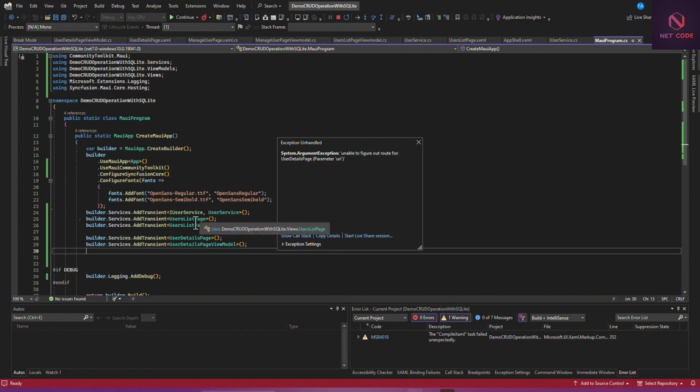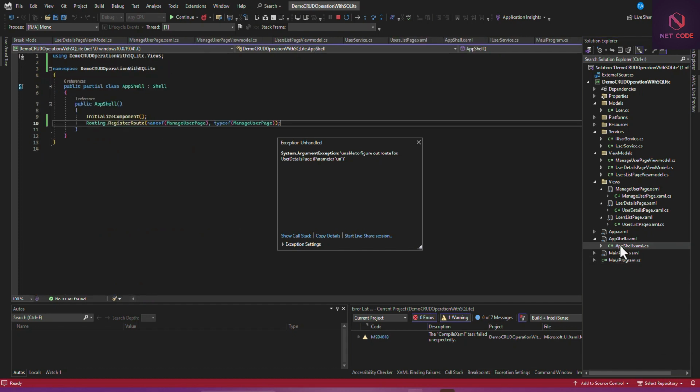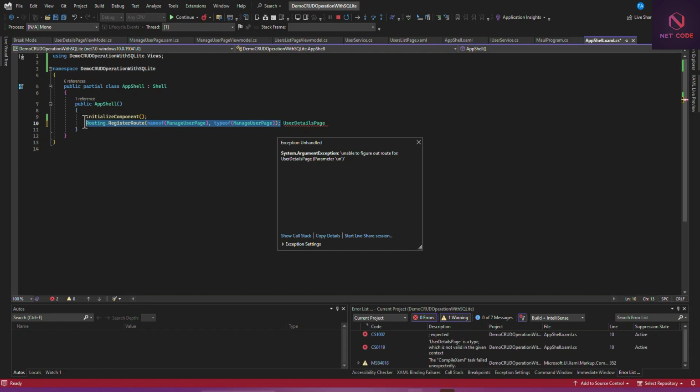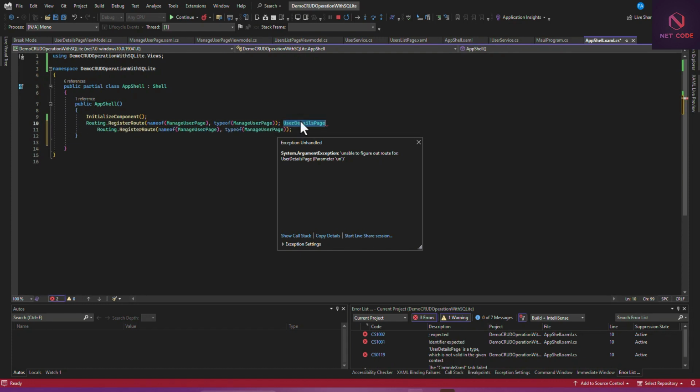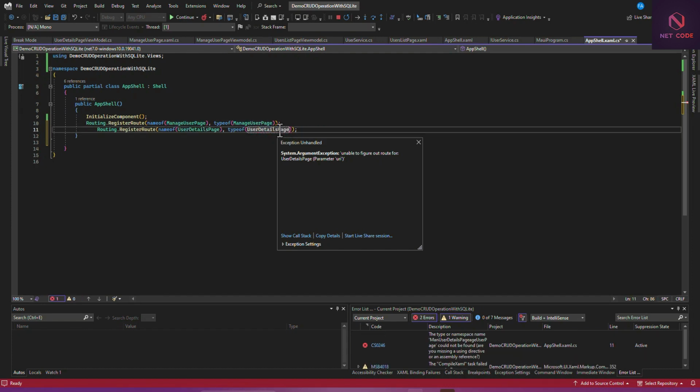Okay, now let's grab this, and now let's go to the app shell. So app shell.xaml.cs. We haven't done that, so let's copy this, and now we can paste it, and let's grab this, and now let's fix it in. Let's save that, and let's refresh it and see.